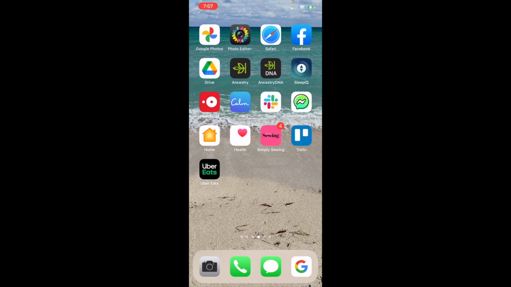Okay, so now I'm going to show you how I use Trello. So we're on my phone and you can see the Trello app icon is all the way to the right, the fourth row down. It's the blue one with the two white bars in it. So I'm going to click on that, and that's going to take me to my dashboard. And here's where I have added a board for sewing patterns.